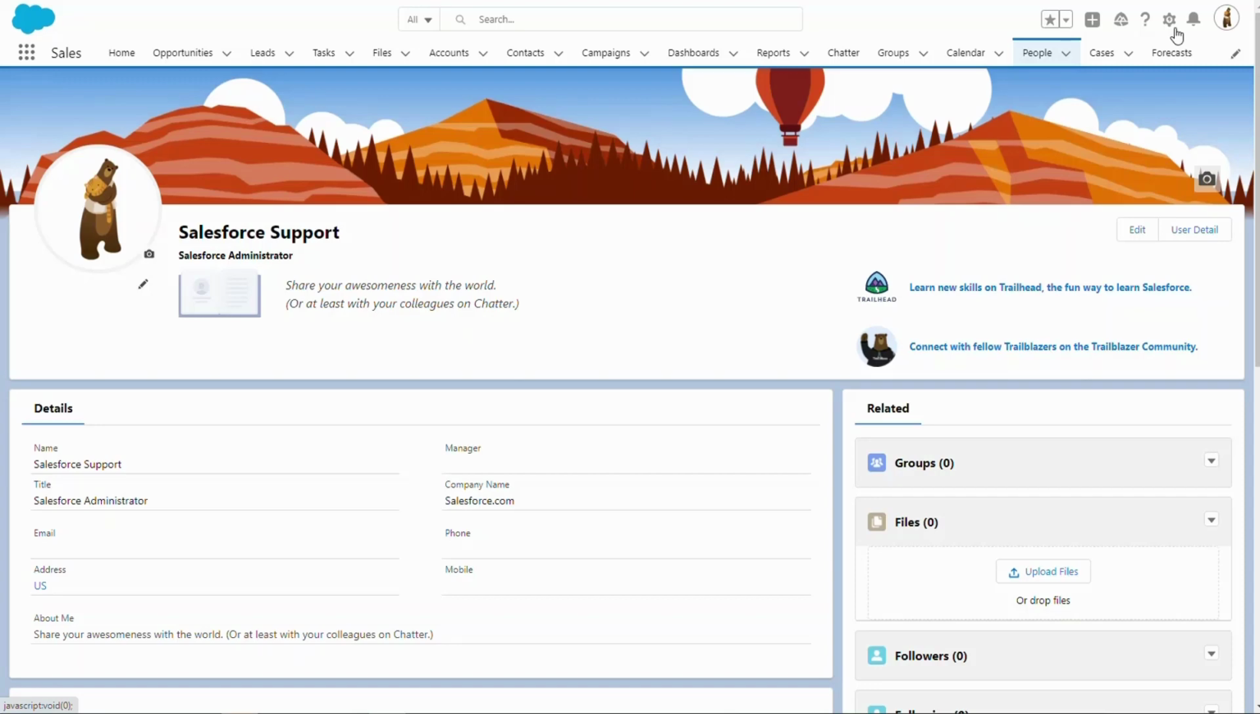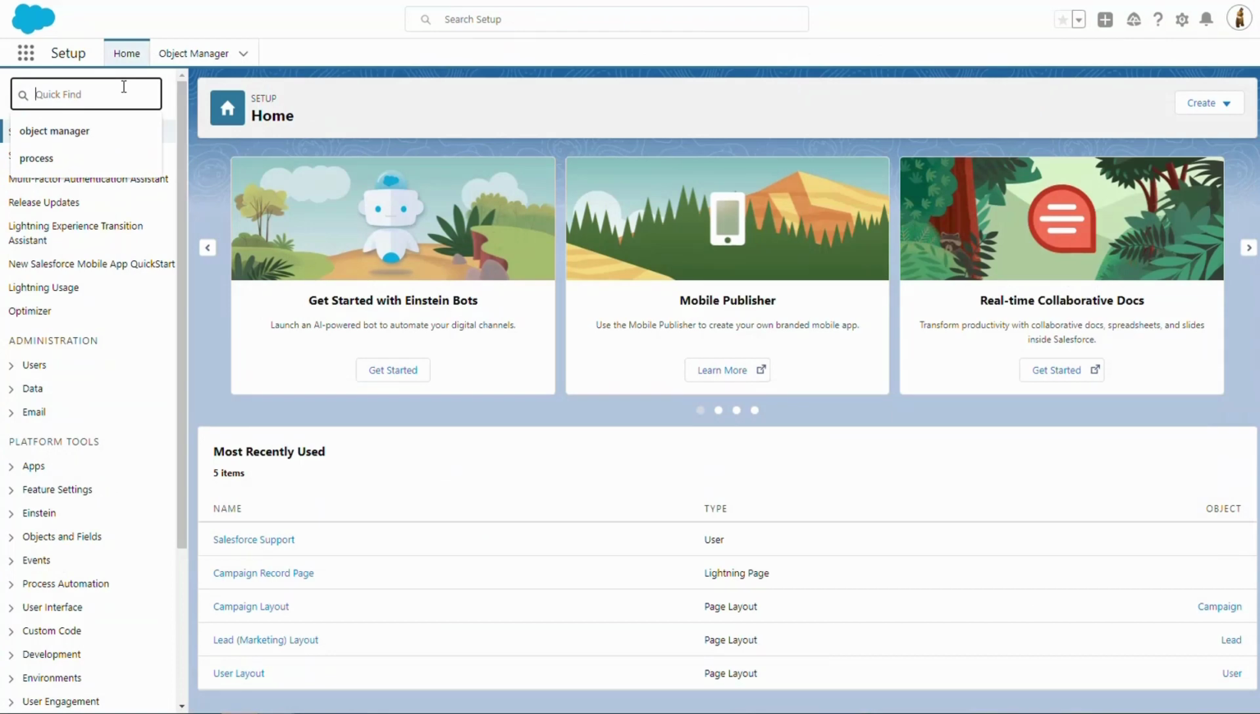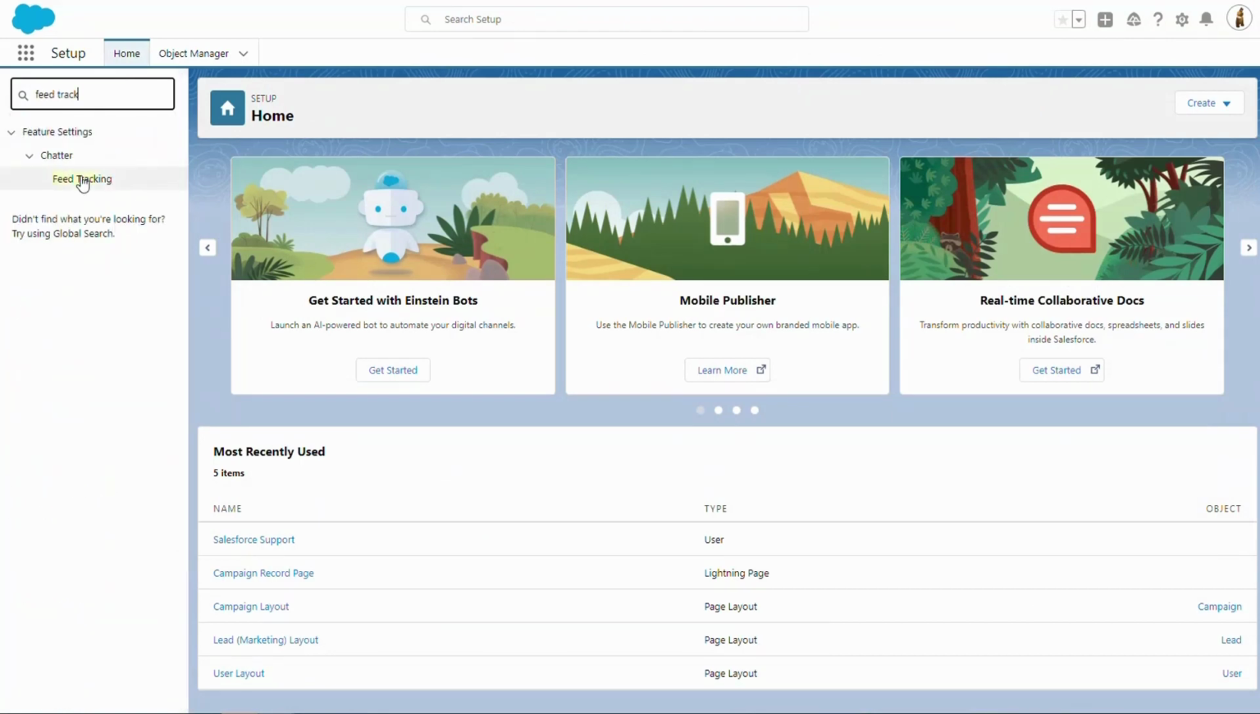In this video, we'll learn how to enable feed tracking to follow changes at the record level. First, you need to enable feed tracking by going to the Setup menu. In the Quick Find box, start typing Feed Tracking. Under Chatter Feature Settings, you'll see Feed Tracking.